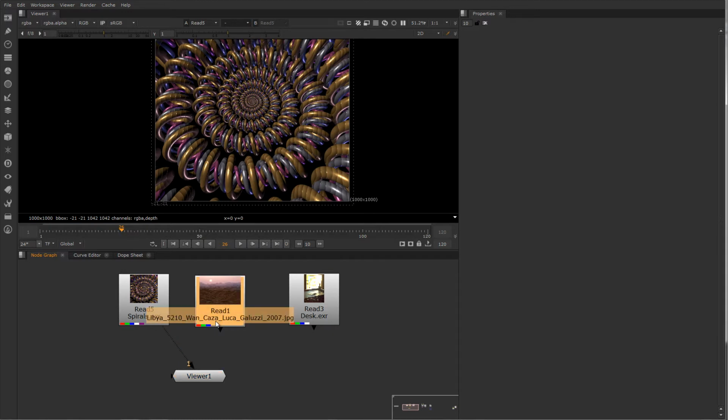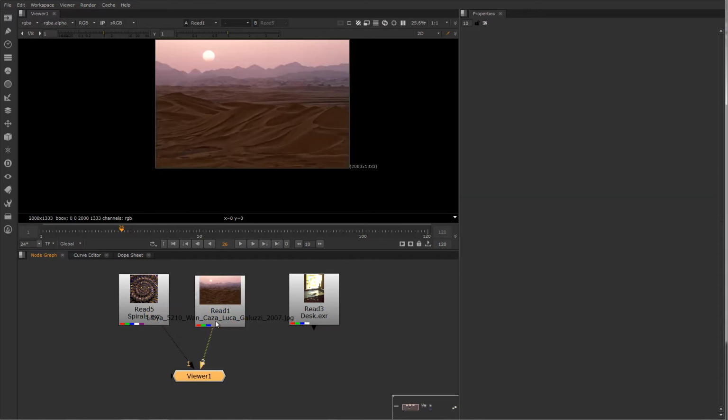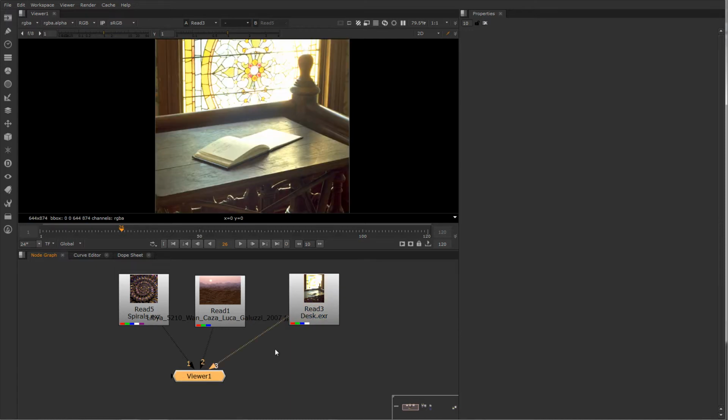So click this, and I'm hitting 2 to connect the second input. I'm going to click this, and I'm going to hit 3 to connect the third input. So all the way from 1 to the 0 key on the top of the keyboard, you can connect to the viewer node. You can have multiple viewer nodes as well, but usually one is sufficient.